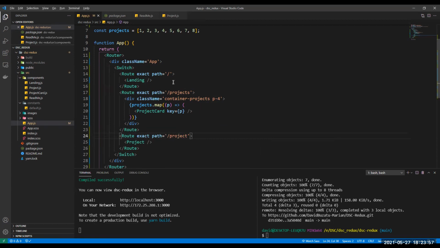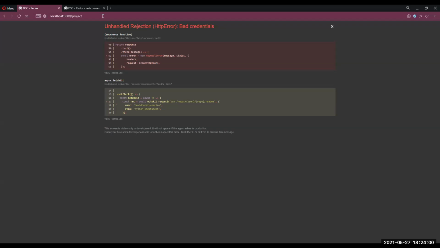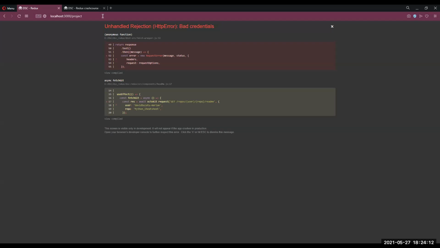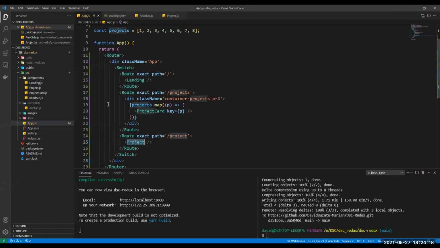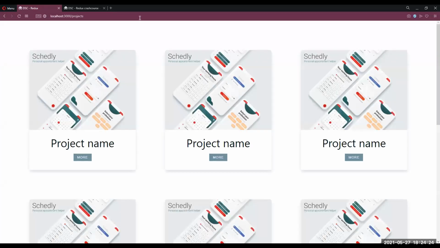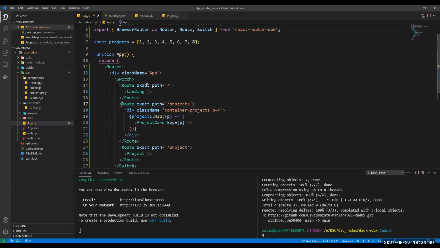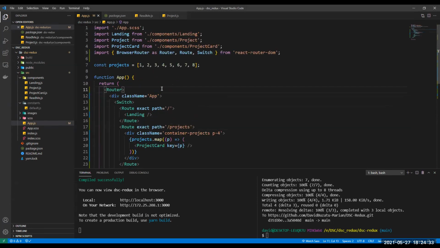So if I go to project now, I get an error because there's an issue with my credentials. I will have to check that in a second. It's not very important. But the thing is, I get to the project page and I can see the information as it should be. So that's the only component that I see, the project component. These other components now only appear when my route is exactly what I said here. This is how routing works with React. And it's really easy to set up. As you saw, it's just a couple of lines. And now our app is kind of the root component that defines each individual route for our app.